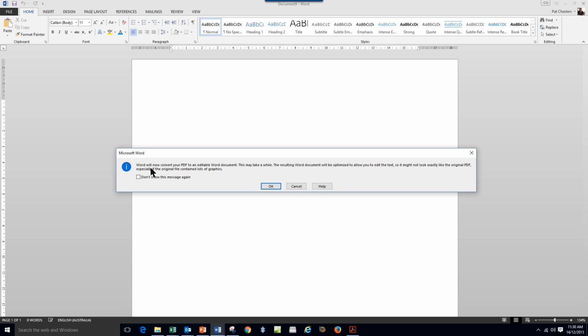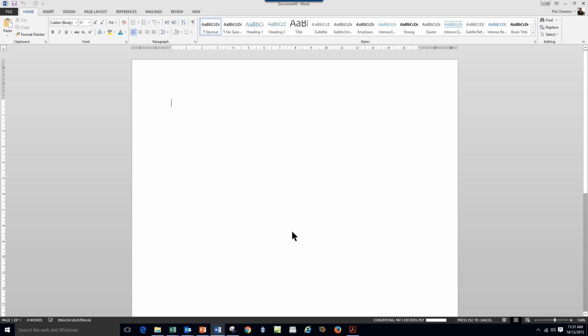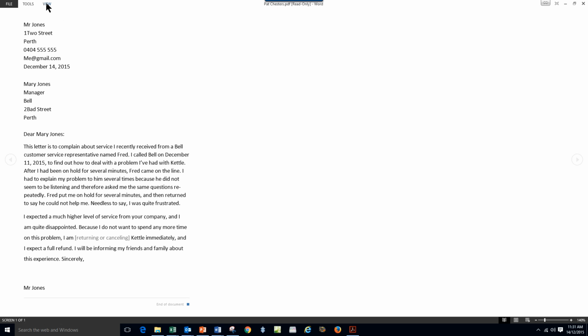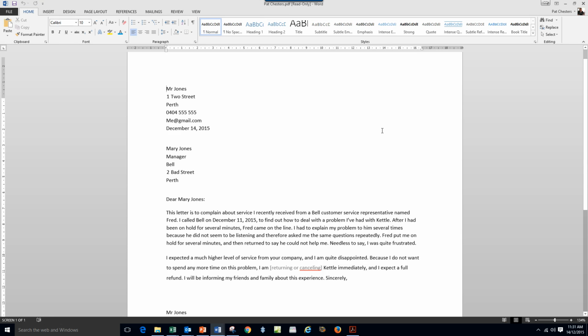Now it'll come up with a message that says it's now going to turn the PDF into an editable Word document. Depending on how complicated that document is, it may misalign a graphic or something like that. But in general, it's going to create that document almost or exactly the same as the original PDF. So I'll click OK, and it goes away and works on it. And we'll just put the view to edit the document, and there we are.